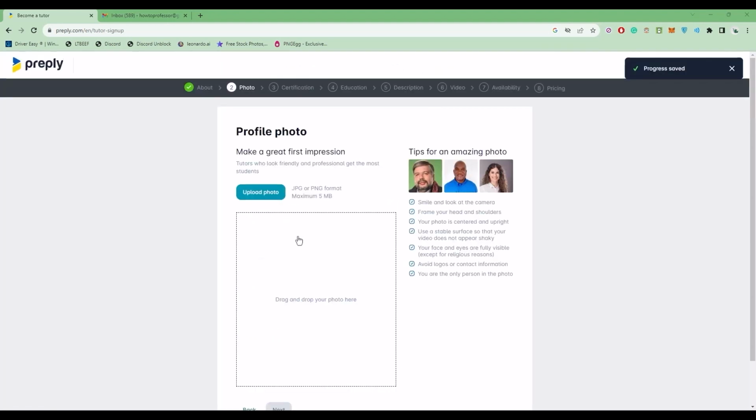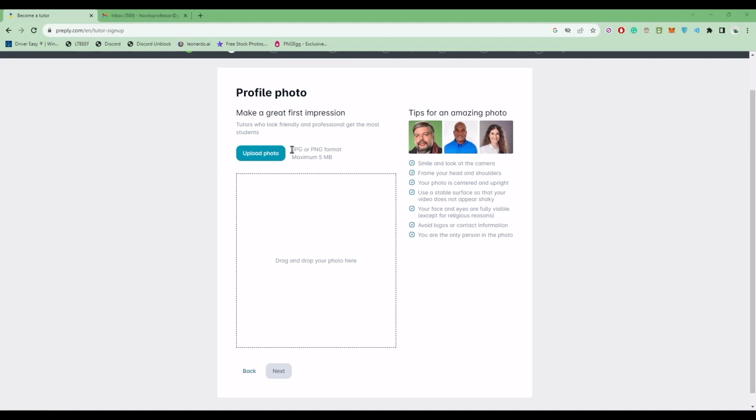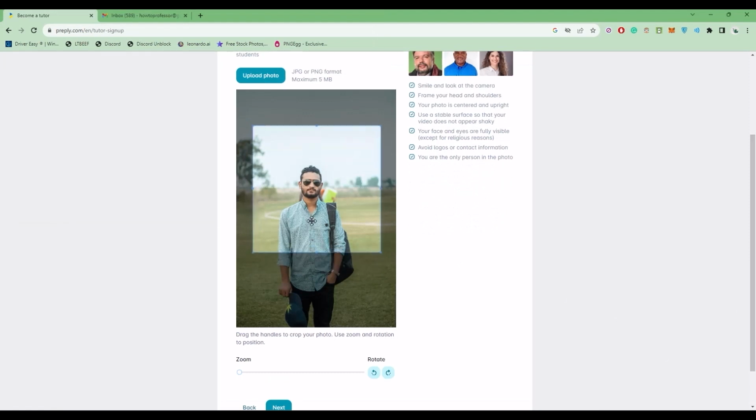Now over here you have to upload your image. You can see the requirements right over here. Now a good photo is very important because students are going to see that photo and then click on your profile. So there are some criteria that you have to follow, as you can see right over here. So just simply upload your photo right over here. So after you uploaded the photo, simply crop it, then click on next.